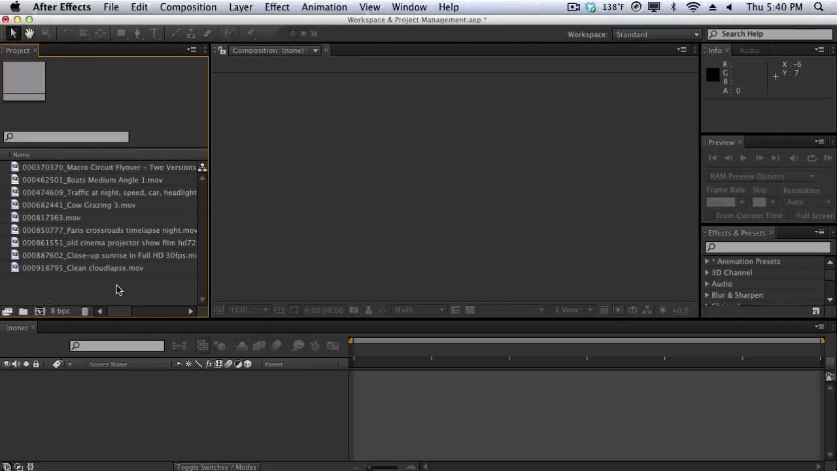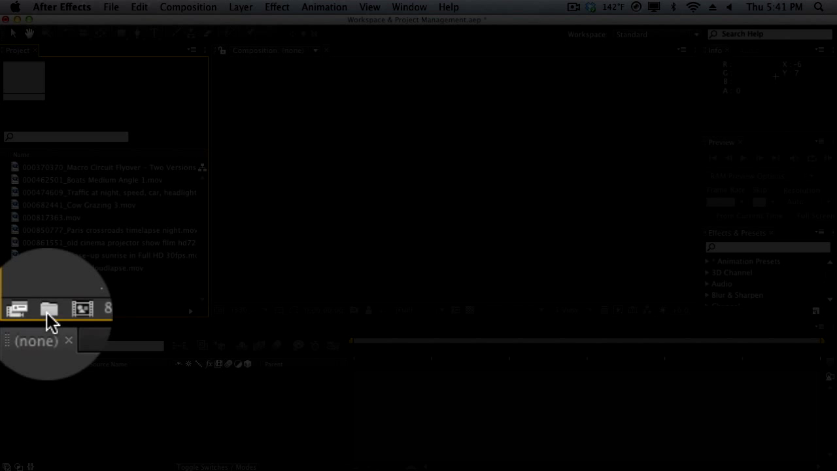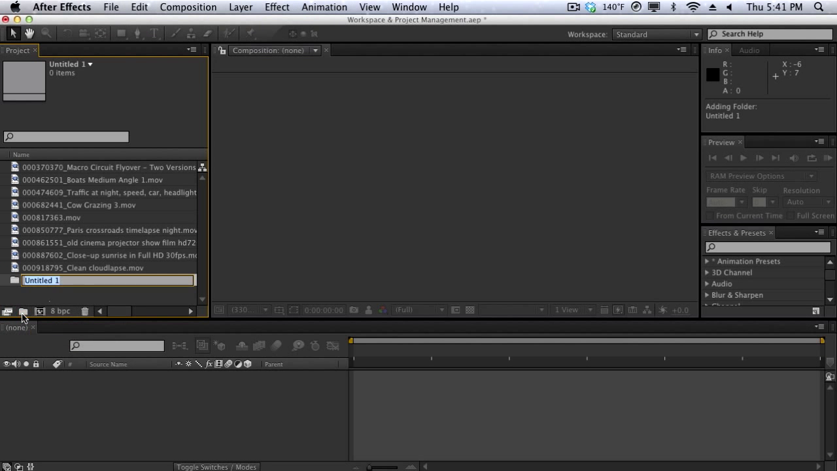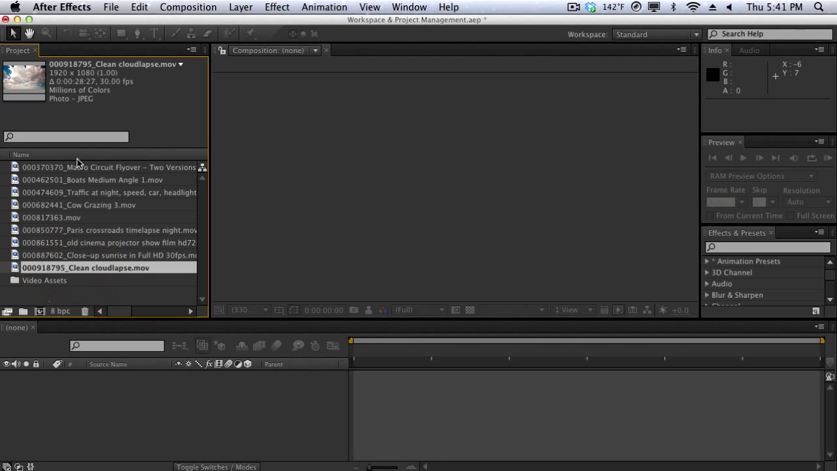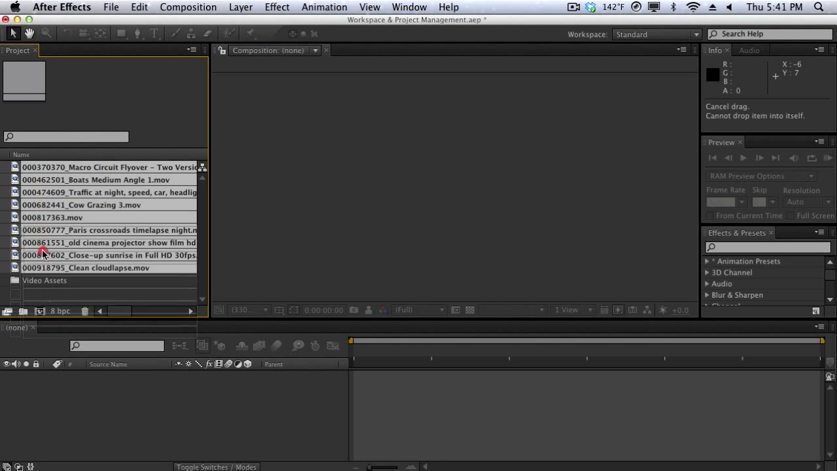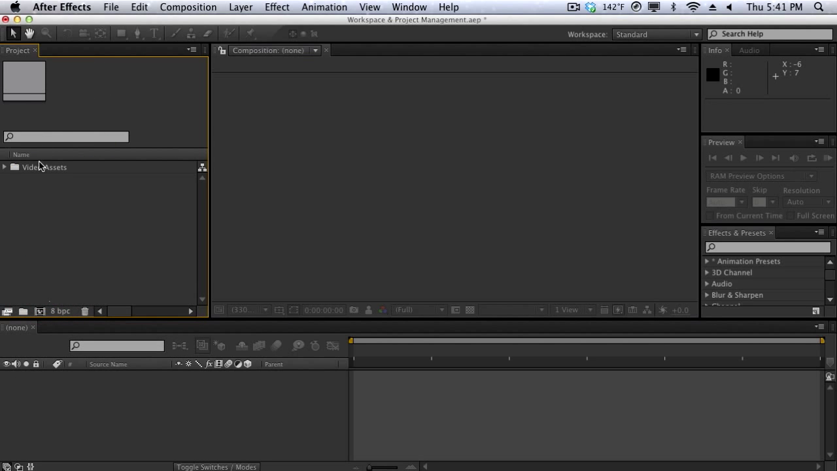And some of the best ways to organize your projects and your media assets in the project media panel is to actually create folders. Now notice here at the very bottom of this panel, you have a new folder button right here. If you click it, you're going to create a new folder. And maybe we can call this video assets. And then we can drag all of our video files into the video asset folder so they're nice and organized.